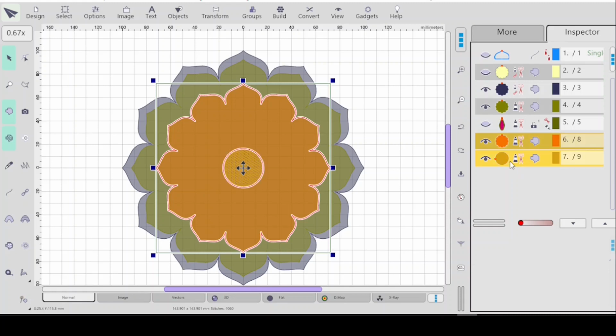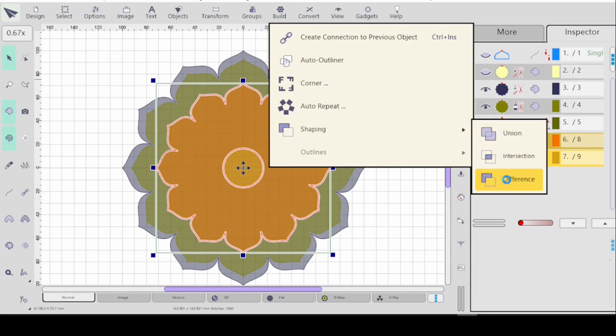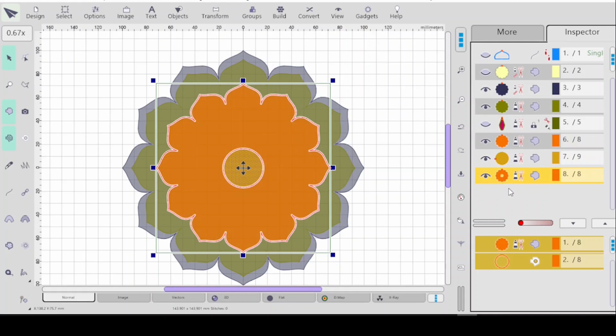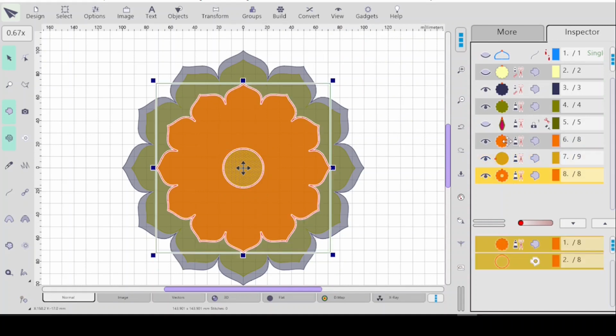If I select them both by holding Control and go to Build Shaping Difference, any of these now will keep your originals. So I go Difference. Okay, so that's great. It kept our original little one, which we need. We've got our hole, and you still have your two original objects. This one you're keeping because we're going to be turning it into a mesh.